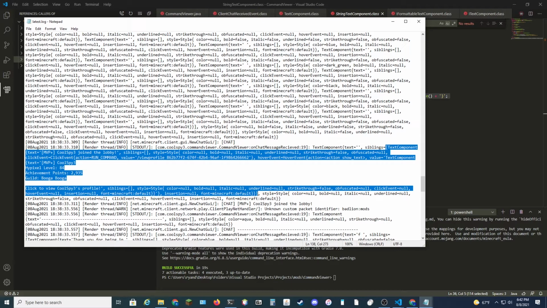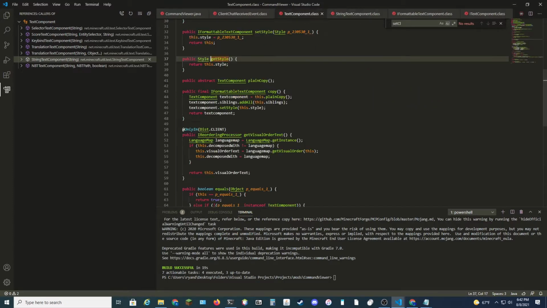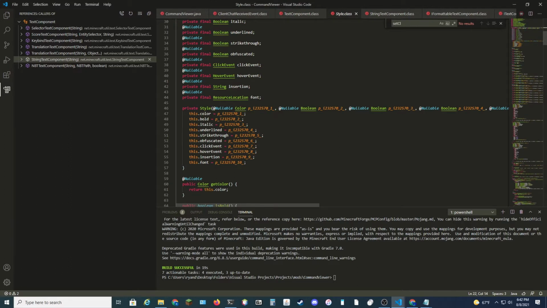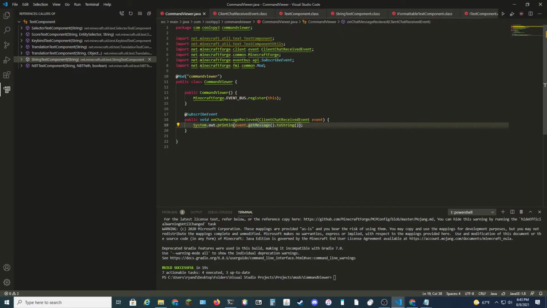So the first thing here is a text component which has this click event attribute on it. Yet this does not print it. Maybe it's part of style. Ooh, that would make sense. So if we have a look at style, this has events in it. Okay, got it. All right. So, I think I know what we want to do now.